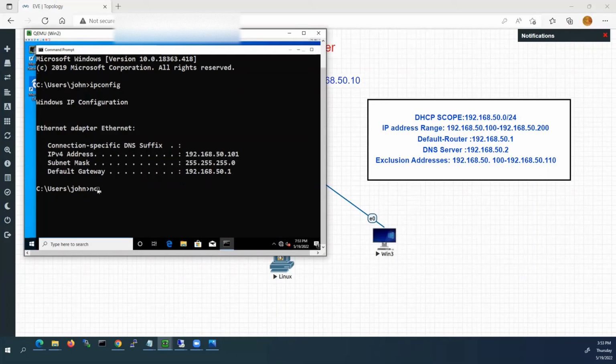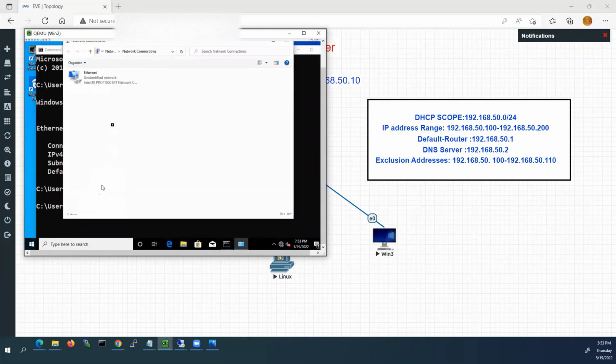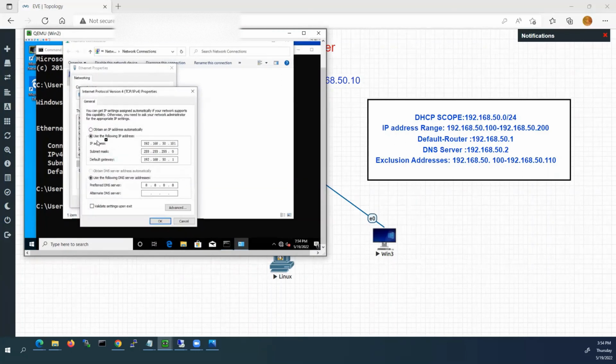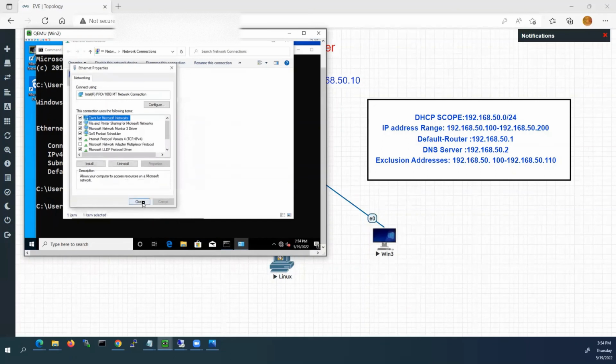automatic IP address. So I'll go to ncpa.cpl. It will open the network settings. I'll right click from here, properties. I'll choose IPv4 and properties. Here, instead of static IP address, I'll change it to obtain an IP address automatically. I'll click it here. I'll click OK now. I'll close now.